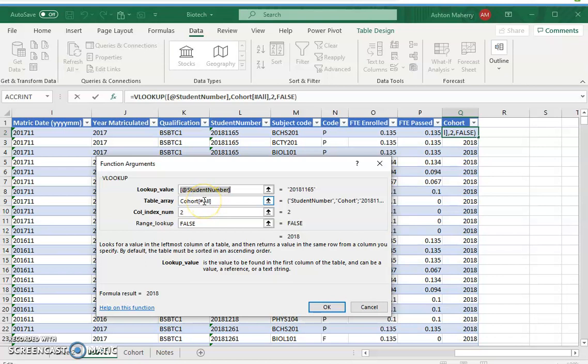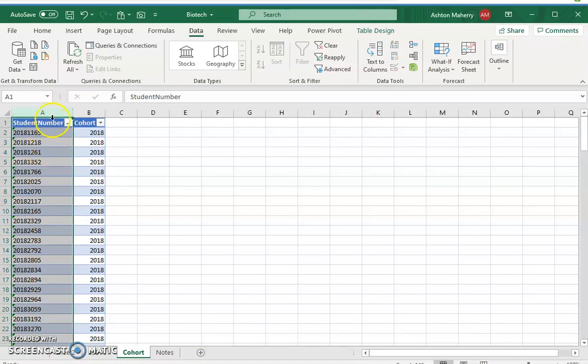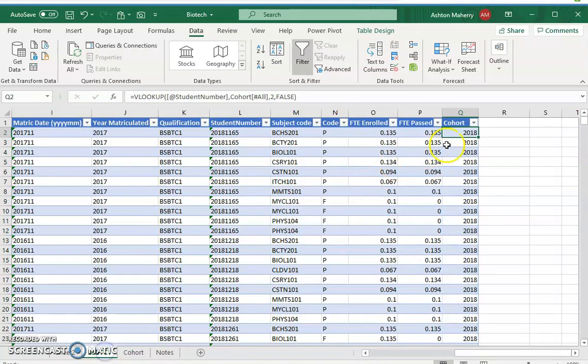Within that cohort table. And we wanted it to return the second column. And the range lookup must be FALSE so that it finds an exact match. If we had used column number 1, it would have returned the student number; column number 2 returns the cohort year. Let's just go and check that.